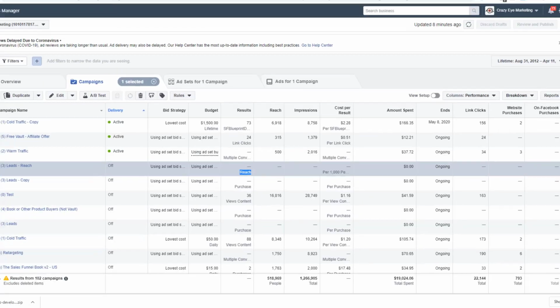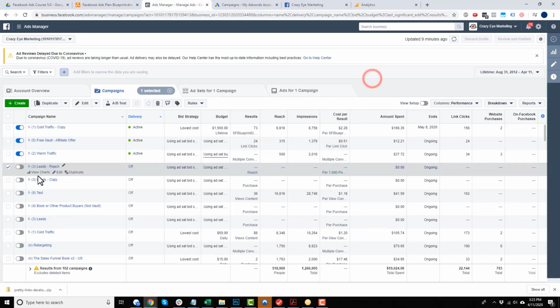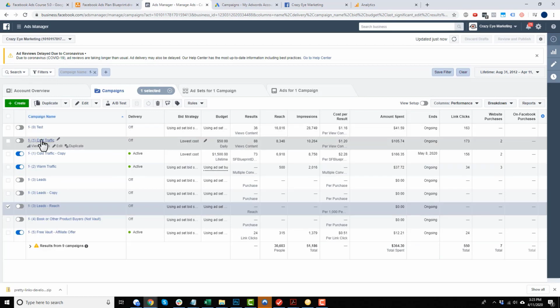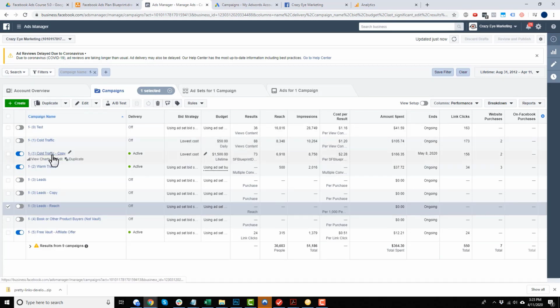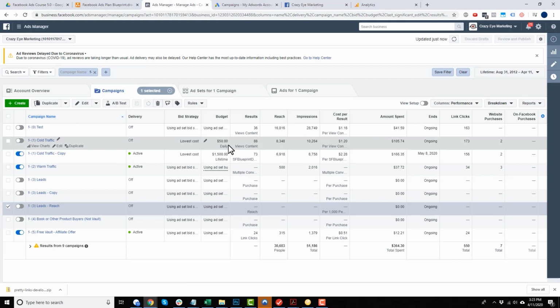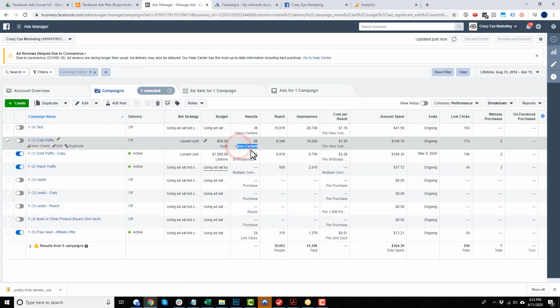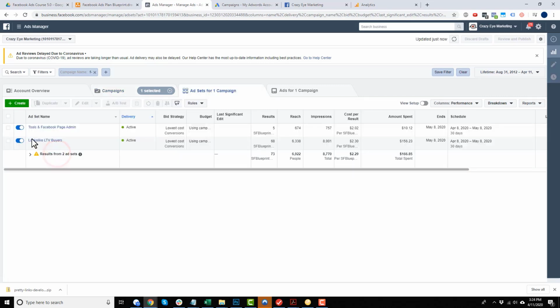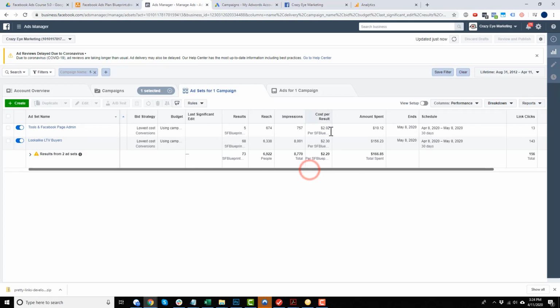Now let's go to Facebook Ads Manager real quick and I'll show you what I mean. So let me do a filter real quick. So here again are all my campaigns. Here's my cold traffic campaigns right here. This is what I started with, view content, and you see I switched it to sales funnel blueprint download is now what I'm optimizing for. If we click into it real quick, you see I only have those two ad sets like I was talking about, tool and Facebook page admin and the lookalike lifetime buyers. And we see how they're performing.